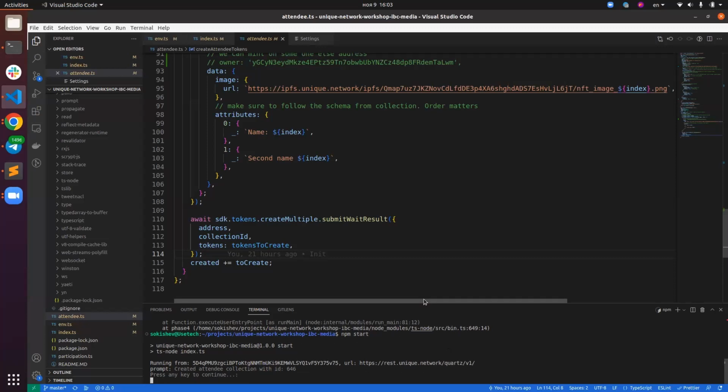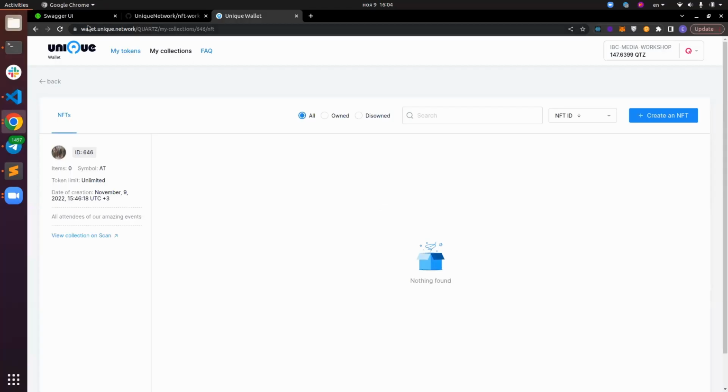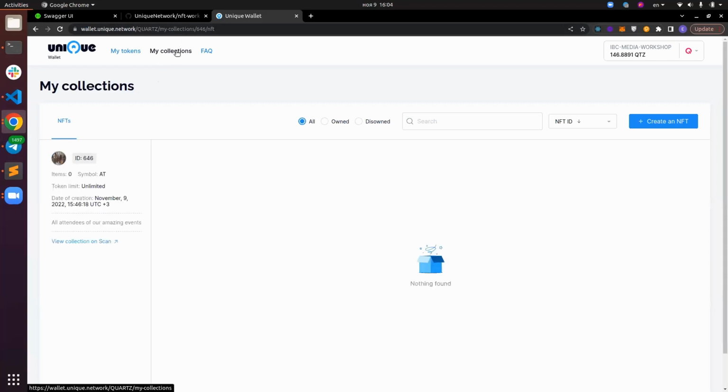As I said, it takes a little time to process all the stuff on blockchain. So basically the operation is done on our end, and we are just sitting here with this await on the wait result part. It should take approximately 12 to 16 seconds for each operation. So in this case, it should be done in around 15 seconds. And yeah, we created 10 attendee tokens. So it's our people. And let's see. By the way, we are inside this collection.